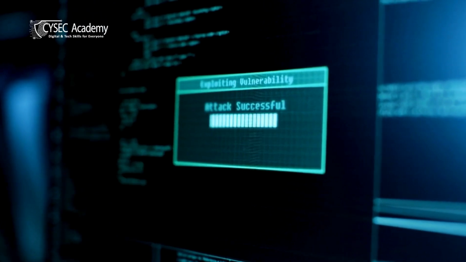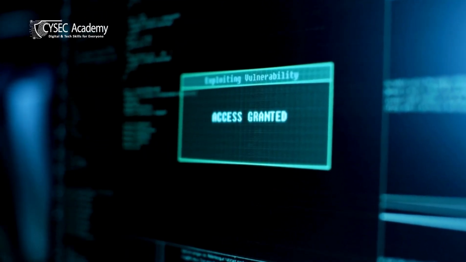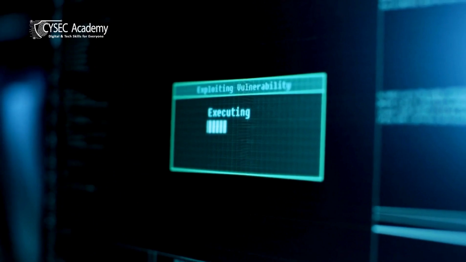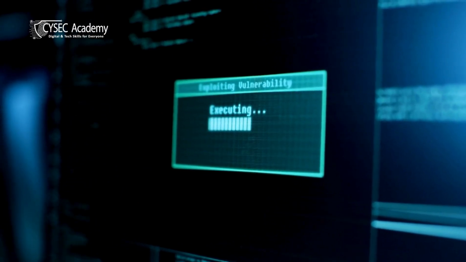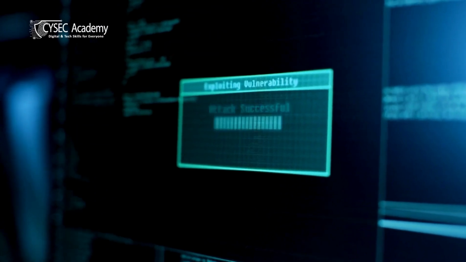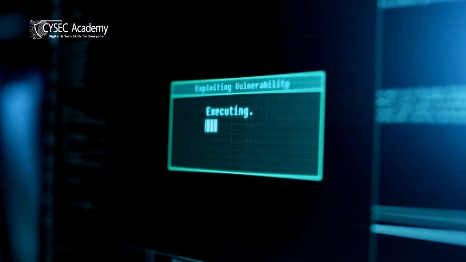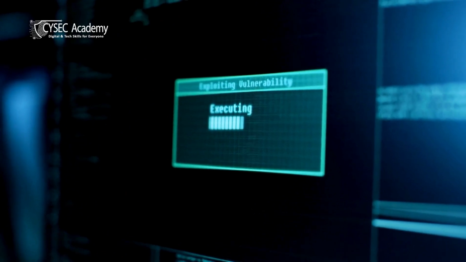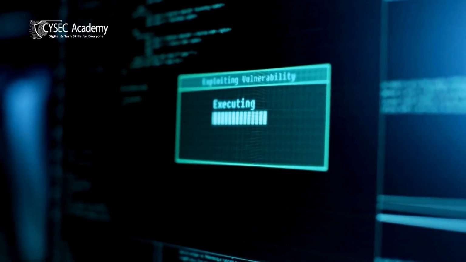Likelihood: the probability or frequency with which a specific threat is expected to exploit a specific vulnerability. This can be estimated qualitatively, e.g. high, medium, low, or quantitatively, e.g. once every 5 years. Assessment is often based on historical data, threat intelligence, and expert judgment.